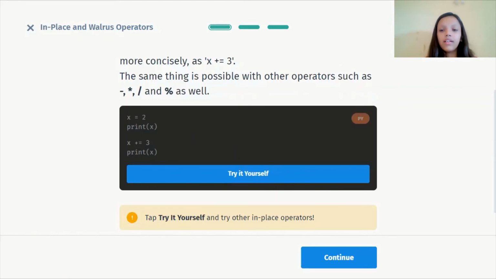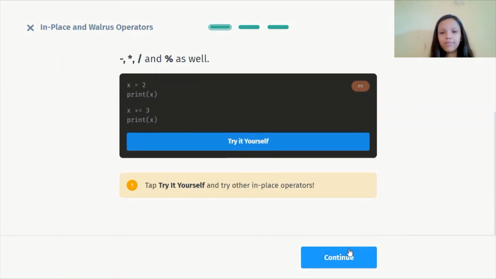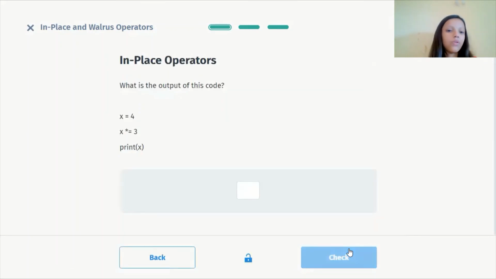Now, here in x += 3, we are changing the value of x, and later the value of x is going to be 5 because we added 3 to it. Now, x should be multiplied with 3. So it's going to give 12 because it's 4.